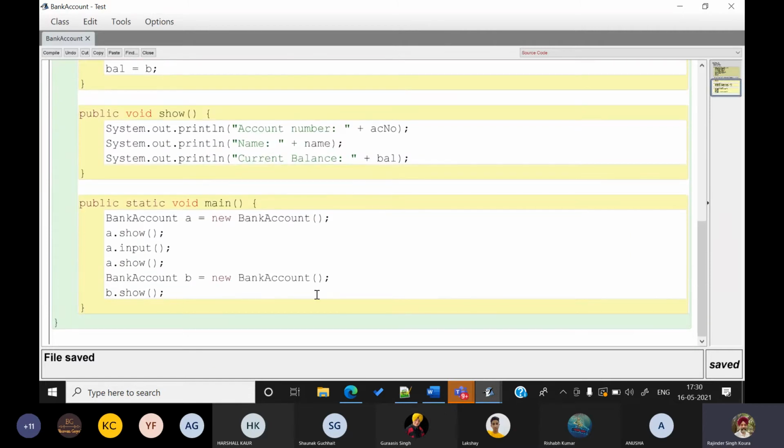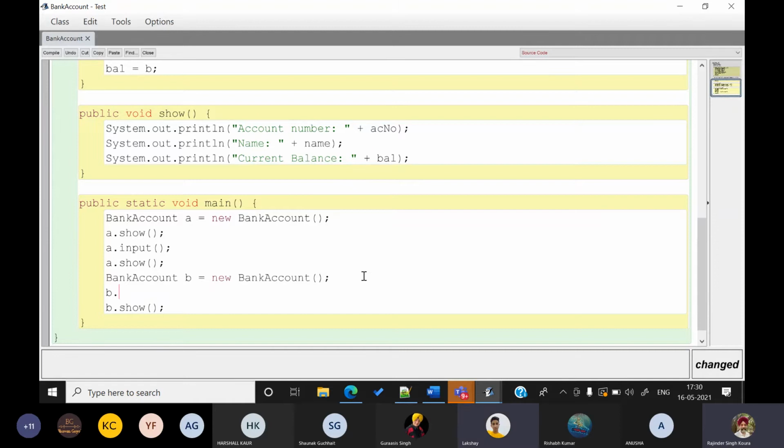How am I going to use it? Tell me, if I want to set some value in B before B dot show, how will I set it? I can say B dot set, and pass it a value, 102345, comma. Yes, sir. And maybe Gurasis, who is helping me here, comma, what is the balance?